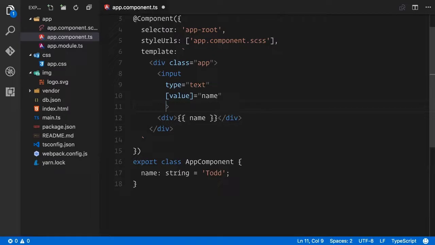Now, an input has multiple events, as you probably well know. Events such as input, change, blur, focus, and a few others. So let's assume that we want to listen to a blur event. Instead of using square brackets, we use these normal brackets. So all we do inside of here is just type blur. Now you can see instantly by looking at this component that we have a binding here and an event here. So this syntax is really nice for instantly looking at what's happening in your templates.